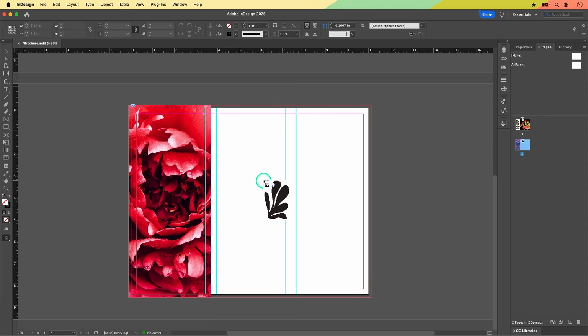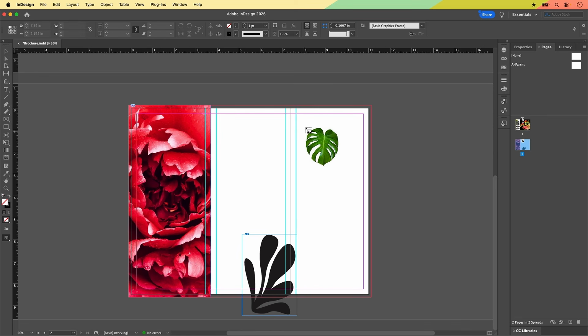Next, I'm going to arrow over till I see this little black leaf and something about here-ish. I'm going to click and drag, and I want this one to spill over a little bit into the other panel. So I'm holding Shift to unlock that as well, and maybe about like that. And finally, this one's going to go up here about like this.